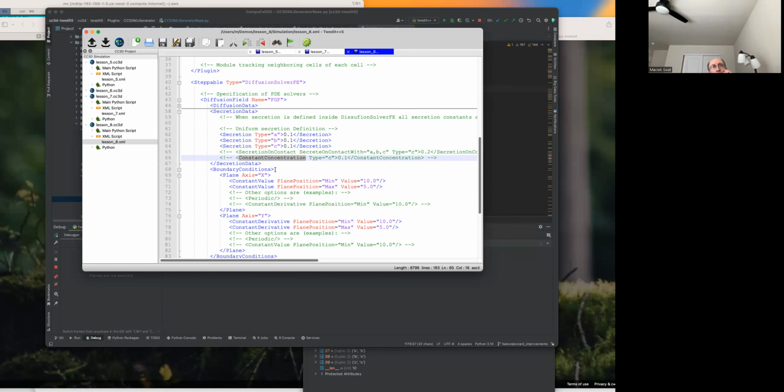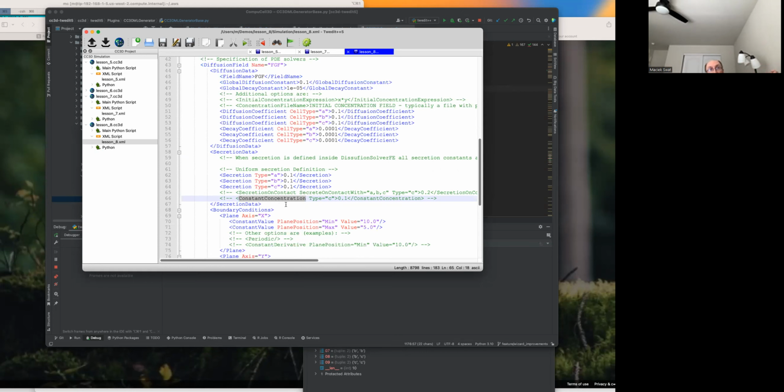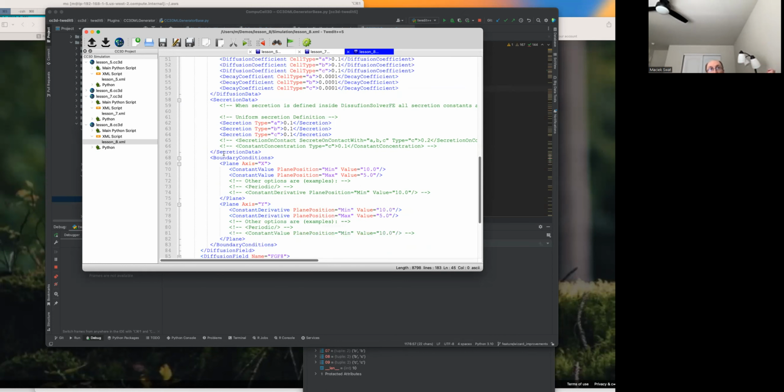And then for each field, we have boundary conditions. So, we can have constant value boundary conditions, periodic or constant derivative. All of that should be coded up on a single wizard page. So essentially the content, not on a single wizard page, but a single tab. So you would have a few widgets that would generate those, secretion data and boundary conditions.